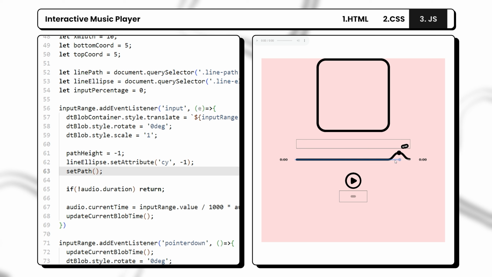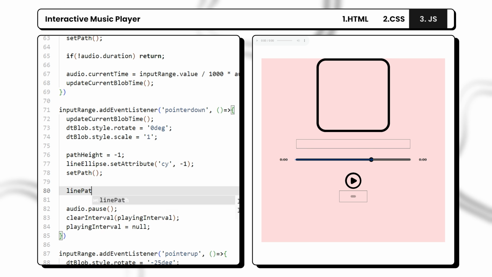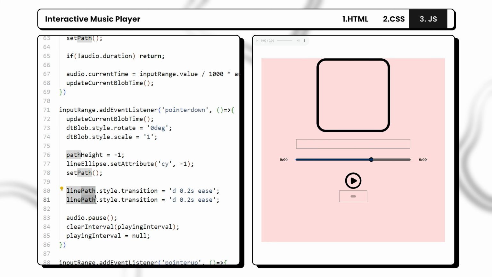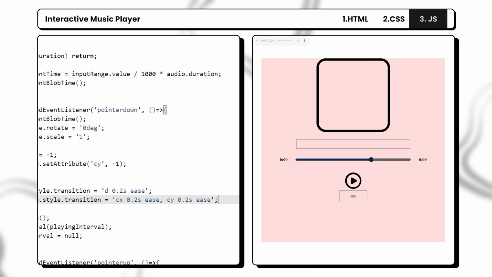And as you can see, it works pretty well, but there's no transition between the clicks. So first we will go to our pointer down event listener and write linePath.style.transition, and we will make a transition the D property for 0.2 seconds with an easing of ease. We will then duplicate that and change linePath to line ellipse. We will change the transition property to CX instead. We will then copy the whole transition value, add a comma, then paste, and change CX to CY, and now both values will transition.